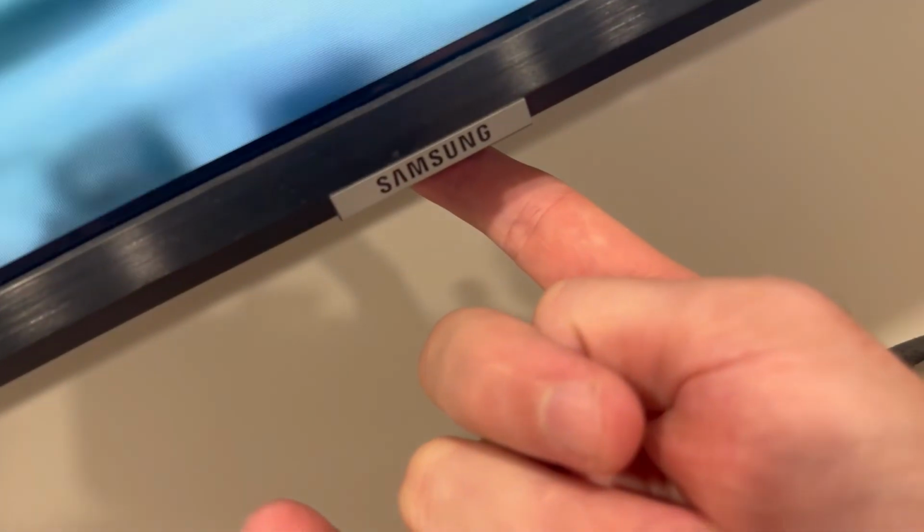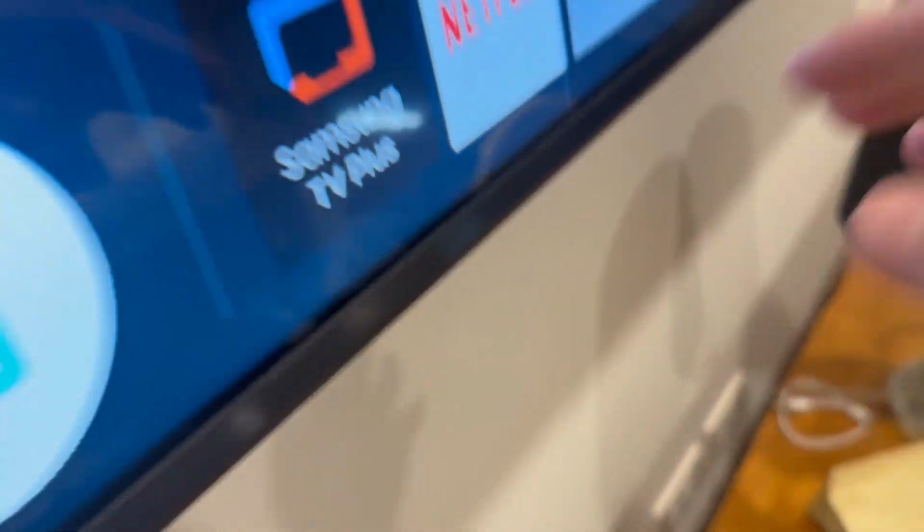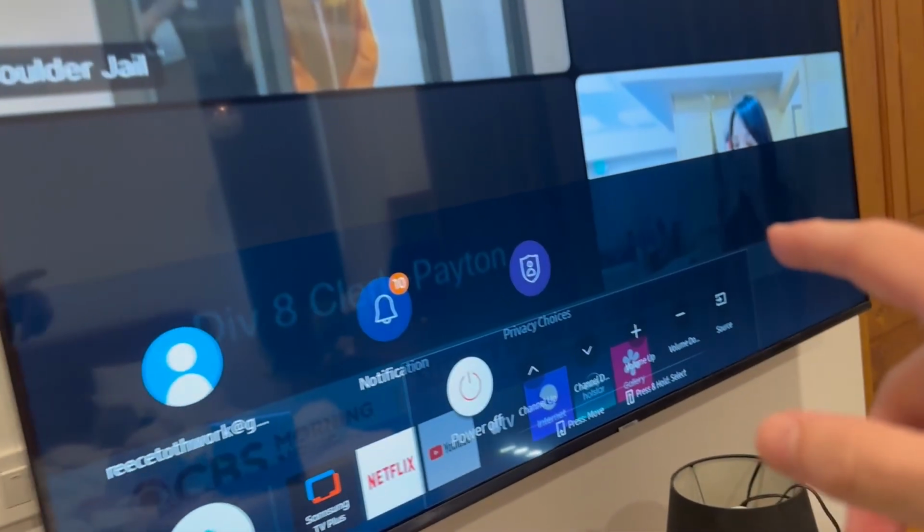Once 10 seconds have passed, we can then release the power button, come back over to the wall socket and replug your television back into the power. You can then try turning on your TV and checking if Netflix is now working.